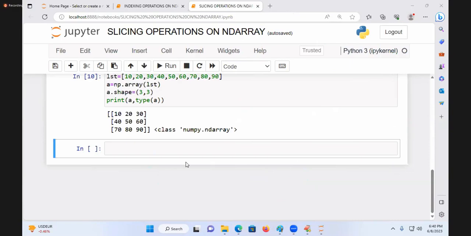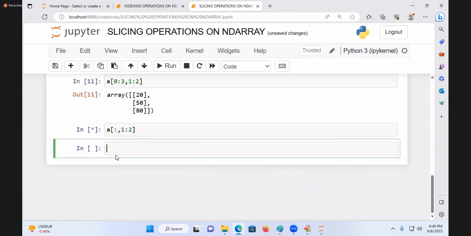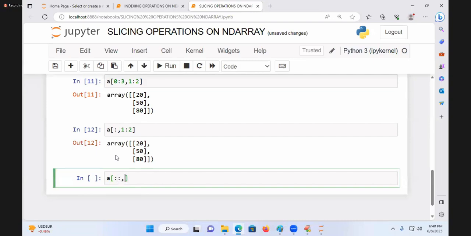Students in the online class, did you understand up to here? Come on now, everybody. What is my answer? Say the answer now. 0 colon 3, 0 colon 3 comma 1 colon 2. One answer. More: A colon comma 1 colon 2, same answer. A of colon colon comma 1 colon, same answer. Colon colon 1 comma colon colon 1 comma 1 colon colon, same answer. See how many answers.